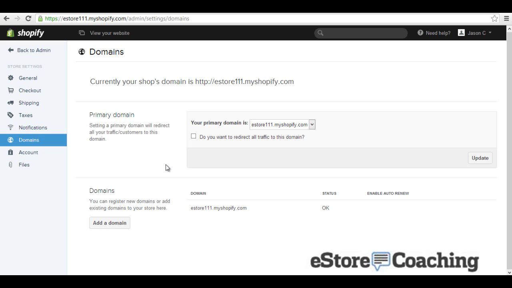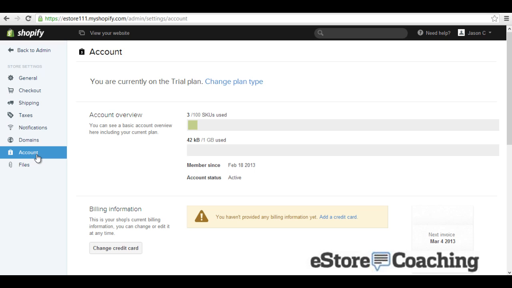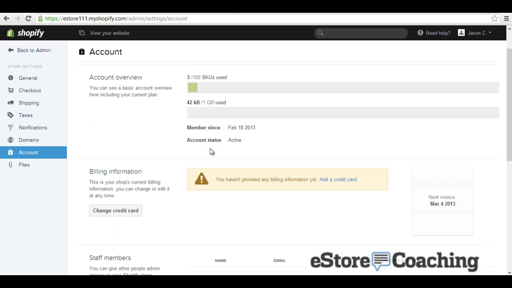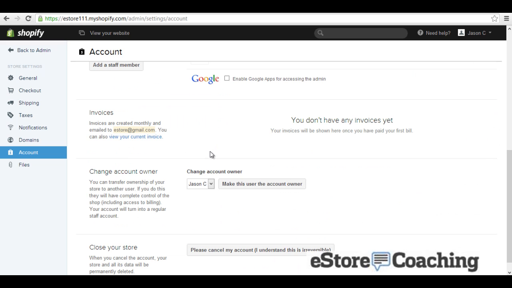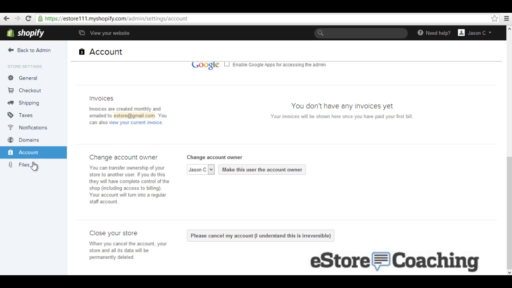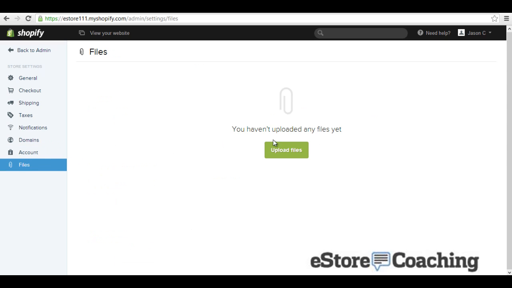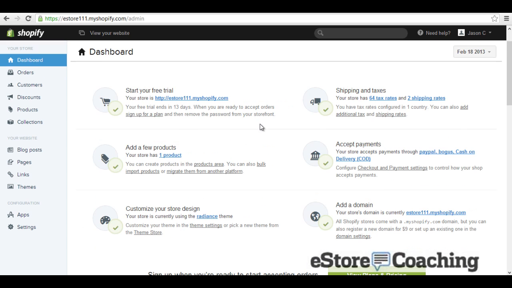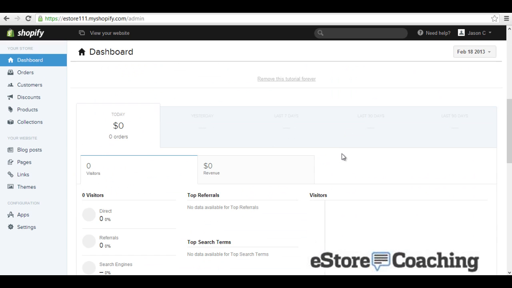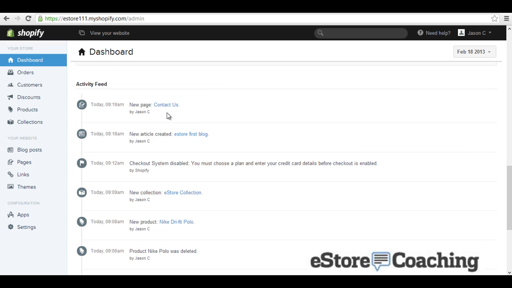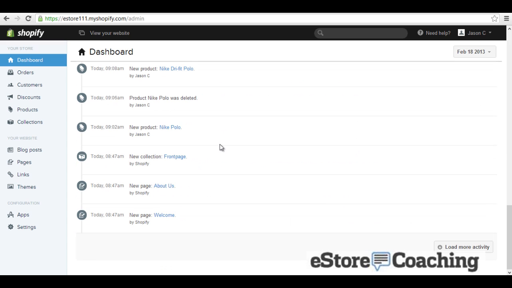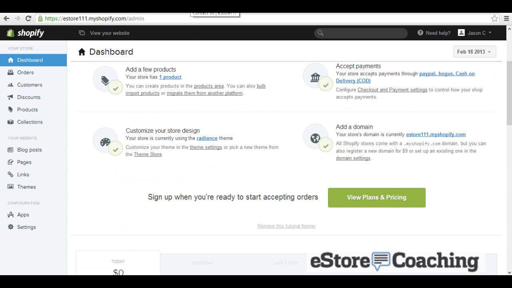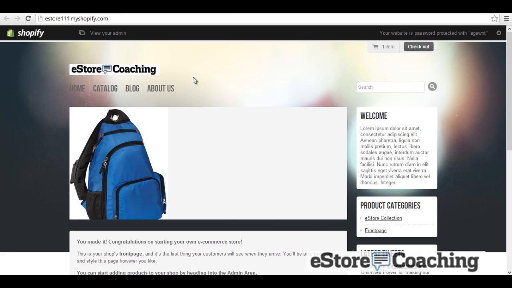Domain. Account is a preview of what you have in your store. Here's an activity feed of what you've been doing on your store, like an audit trail.